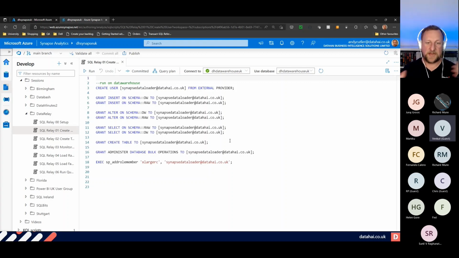I'm going to give it the various access that I need that user to do. So I need it to be able to insert data into various schemas. I need it to be able to create tables. I need it to be able to select data. And I also need it to be able to talk to the data lake. So that's why I have this grant administer database bulk operations. Yeah, that gives the user permission to go and load some data in from the data lake.